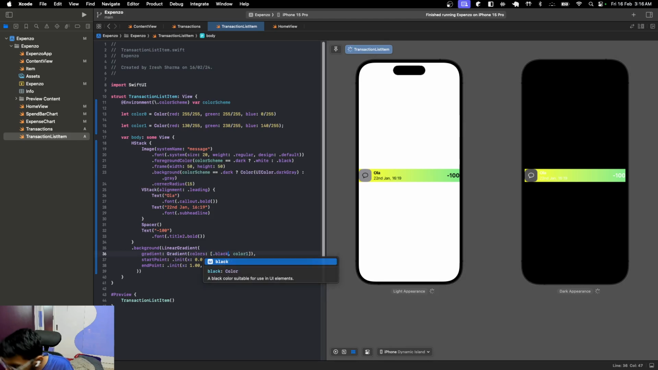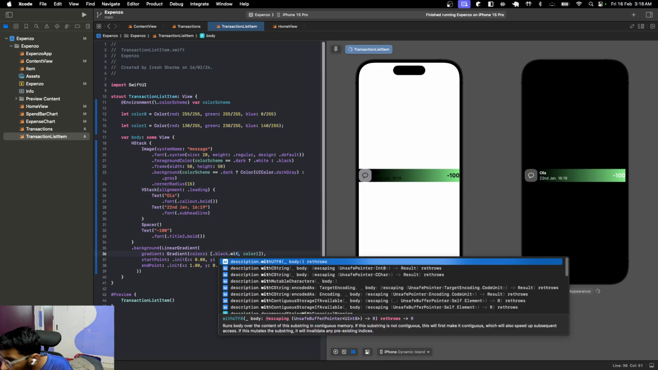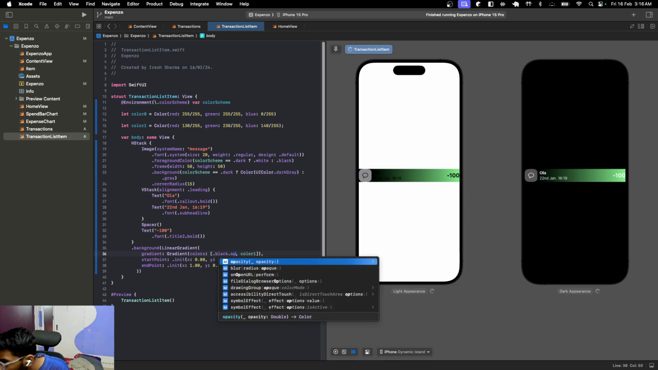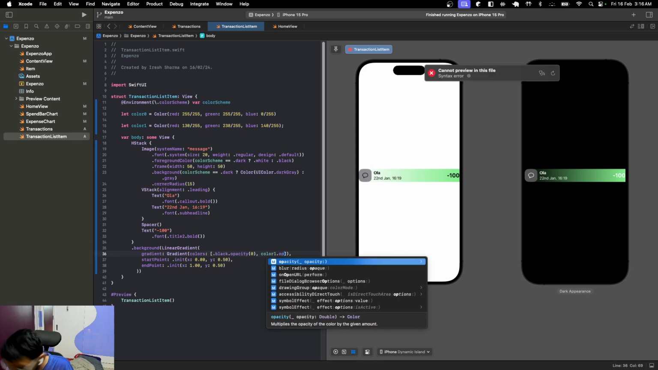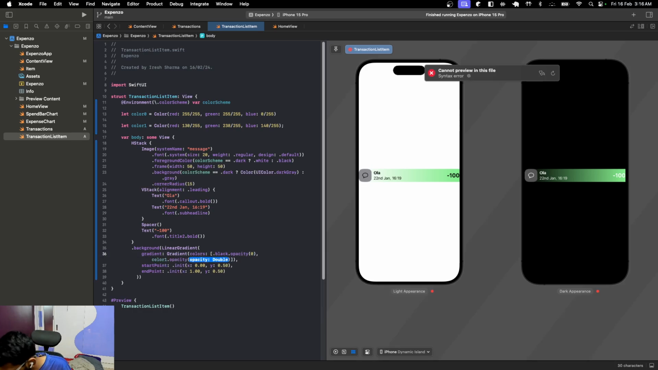I can do dot black dot. Oh, it's directly opacity. In that case, opacity 0. Nice. And I do not want it to be that green, so I can put an opacity of this as 0.6.